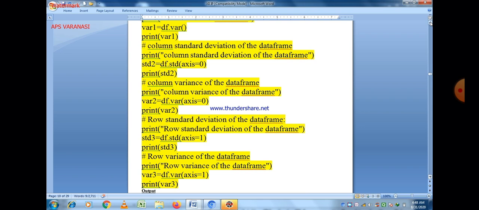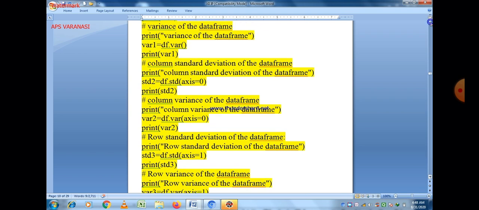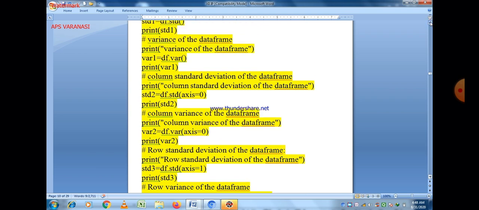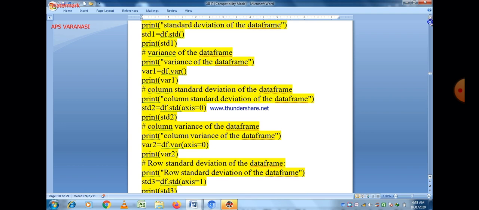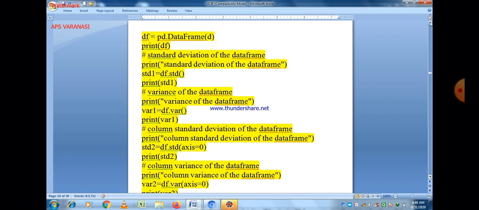To calculate standard deviation there is a method std, and to calculate variance there is a method named var. So these are the two methods, and this is the program here. Now we can conclude this program. Basically in this program we take two lists and one data frame.